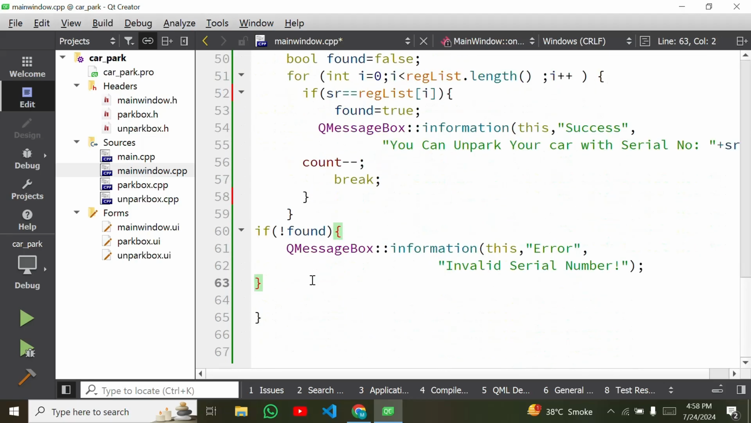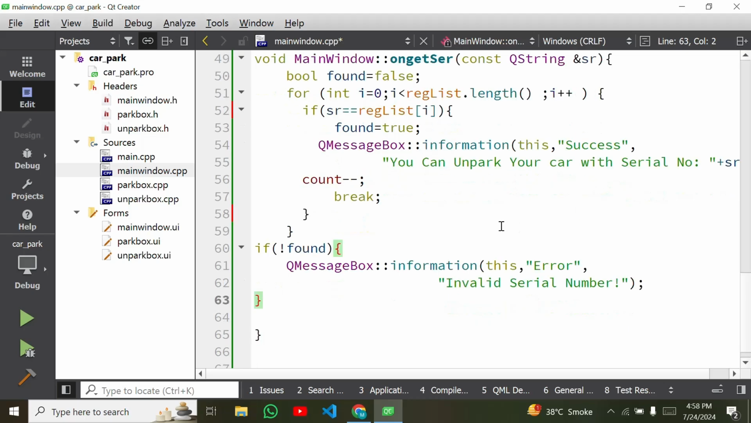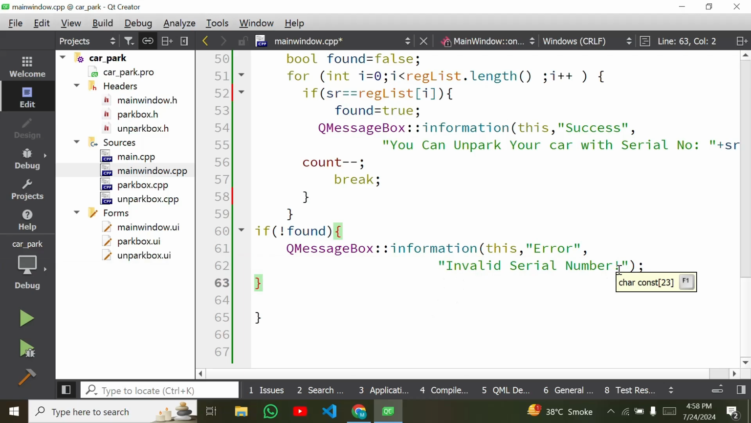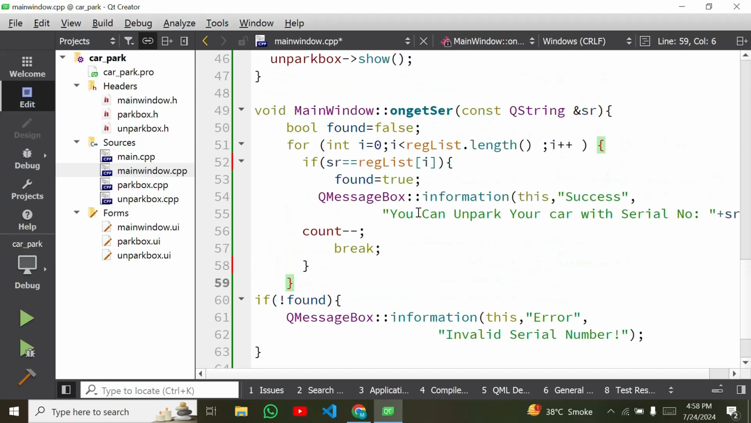Now I will save it, but first here I have to print a message that you can unpark your car if the serial number is valid, but when it is invalid, then this message will be printed. But now I have to add some code to remove the registration or serial number from the list when it is found successfully.